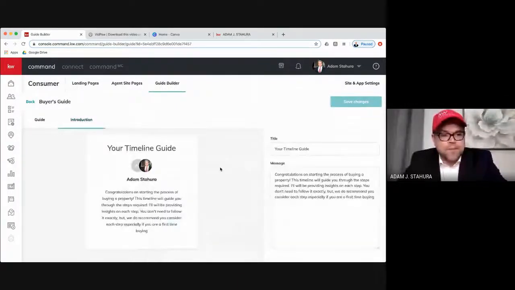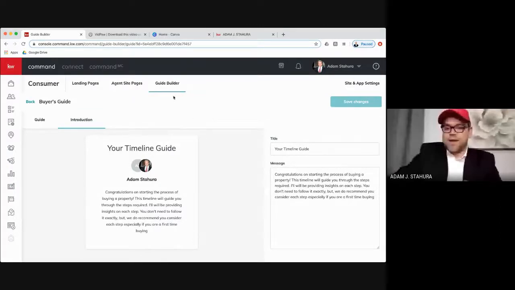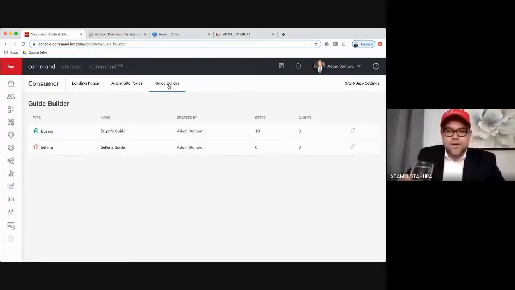So that way you can keep it all in check with everybody. Also, there's an introduction for when people are starting, before they start the process. This kind of explains the guideline. We're going to go back to the guide builder now.